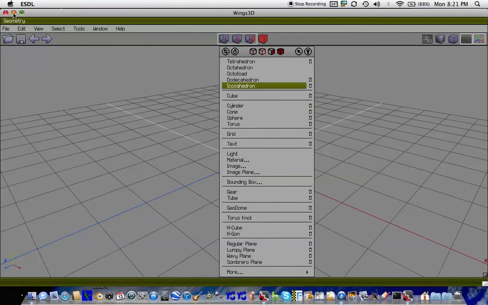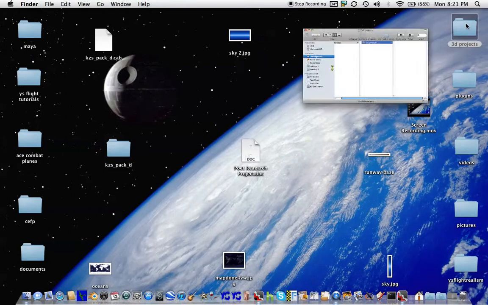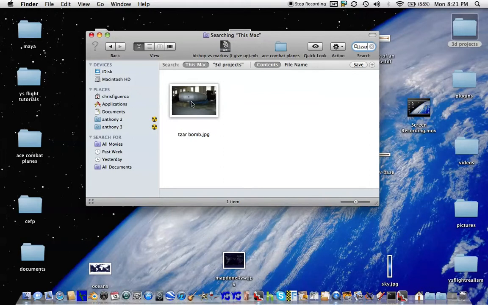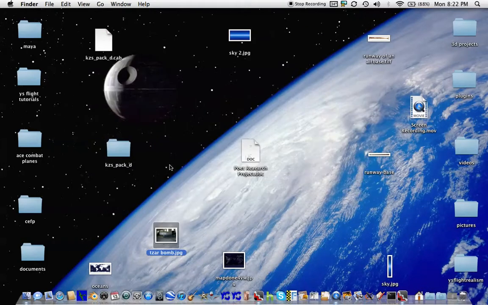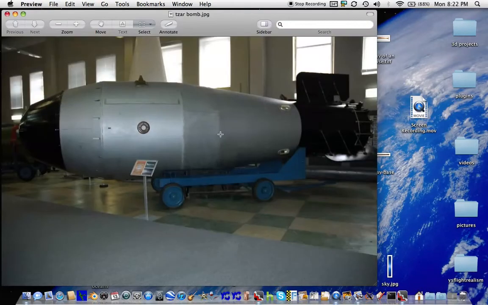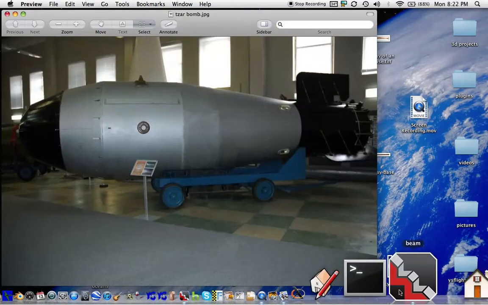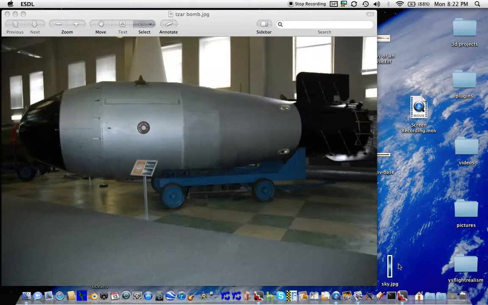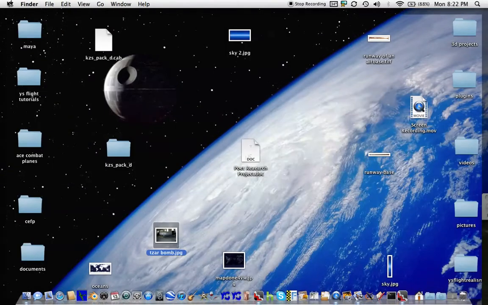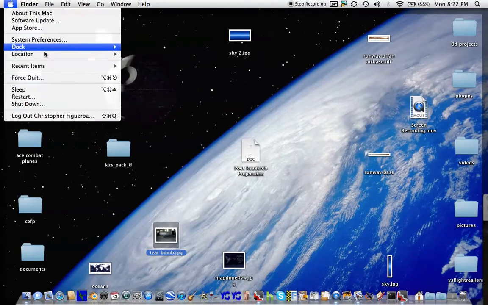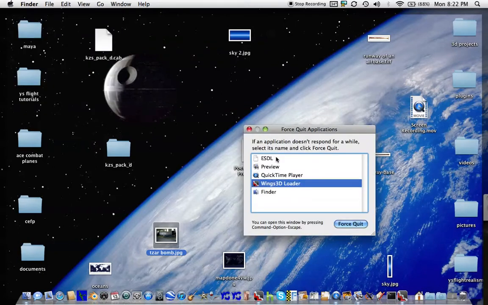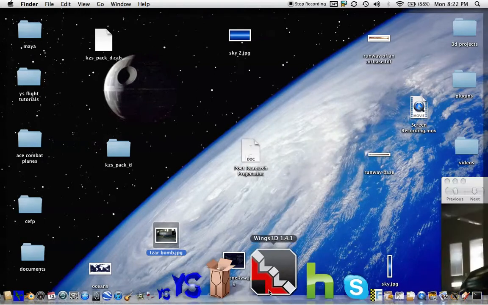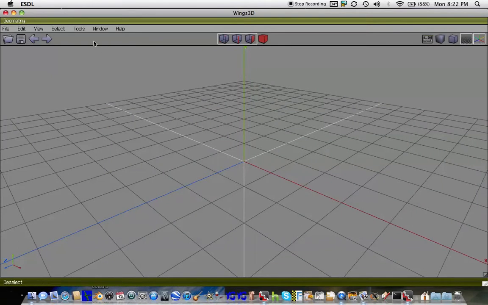And here is a picture of the bomb itself. And I will use this picture as the layout for my project. Sorry about that. Okay, now I have it opened up.